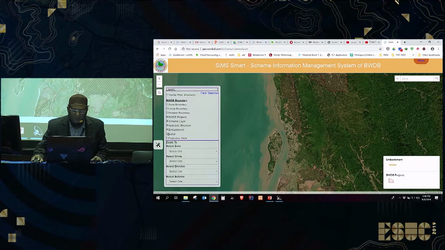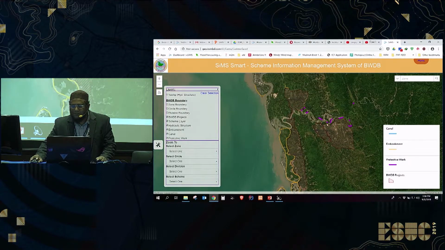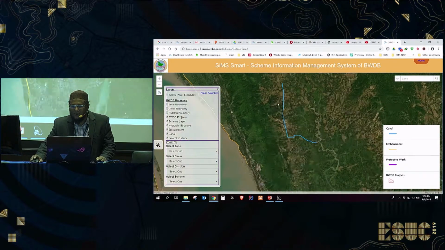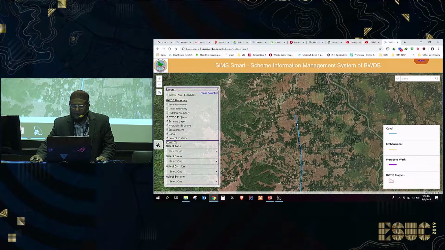Embankments, canals, protective works, and hydraulic structures. These are protective works. Hydraulic structures are here. I go here. This is a canal which has been built for irrigation purposes.